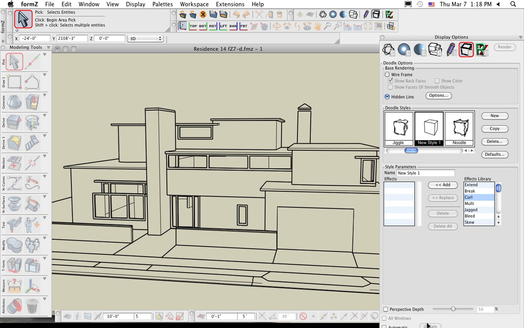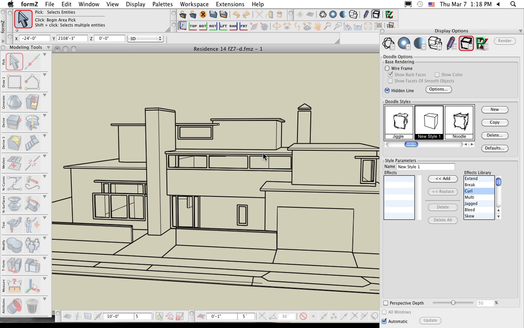Let's click the update to see the progress of that. And you can see here, right now there's no effects added to this, so it looks just like a hidden line rendering, which is what it actually starts with. And you can see there's a whole long list of effects that we can add to it. I can scroll up and on that list.